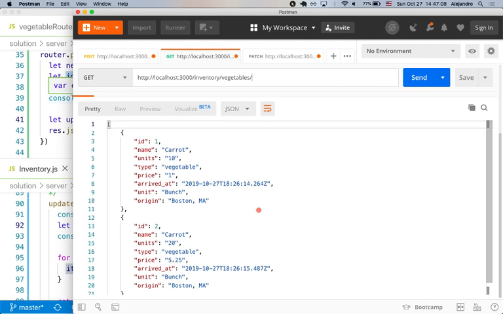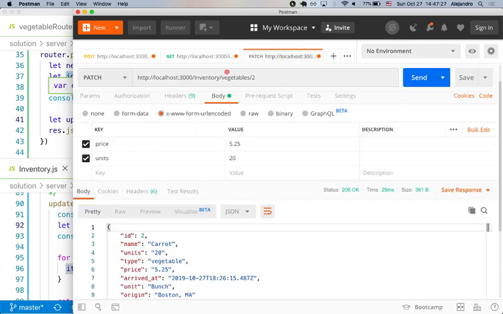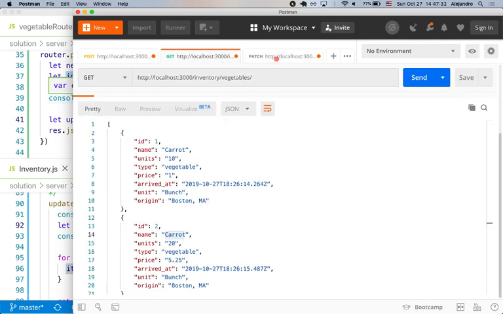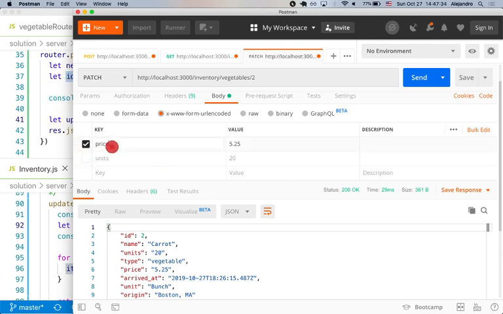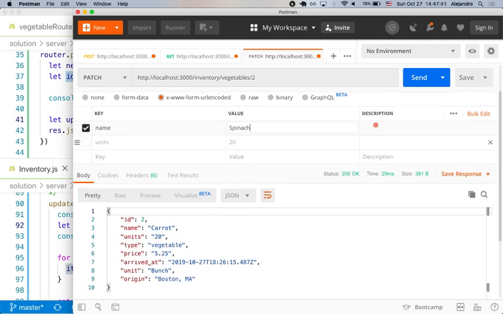Let's say maybe the person made a mistake and forgot to change the name. The name of the second one was not carrot. They just forgot to change that. The name of the second one is spinach or anything else. So that person will make a patch request, in Postman here, the ID as the last part of the URL, and then this is going to specify the name, spinach. Let's click send.